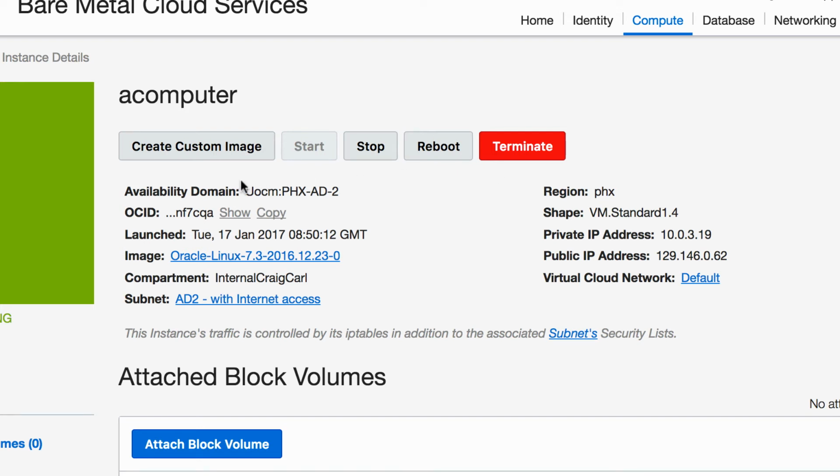We can stop an instance, reboot, and terminate an instance. We can also create a custom image. A custom image is an image of the root volume of this instance. This custom image can then be used to launch any number of other virtual or bare metal instances.